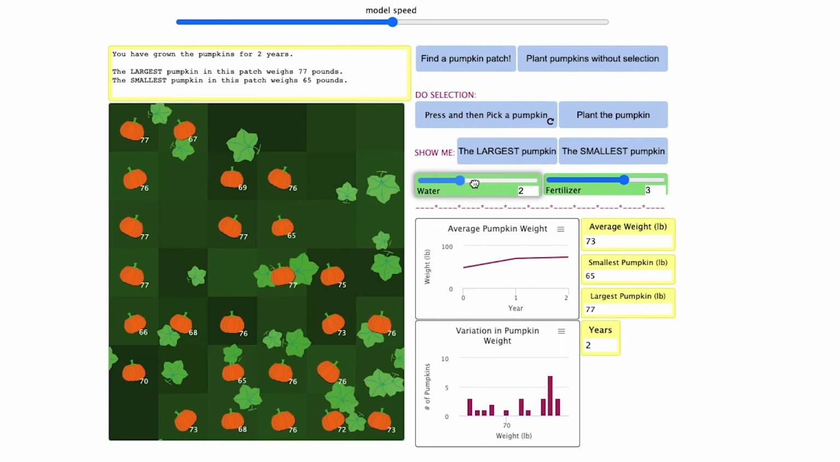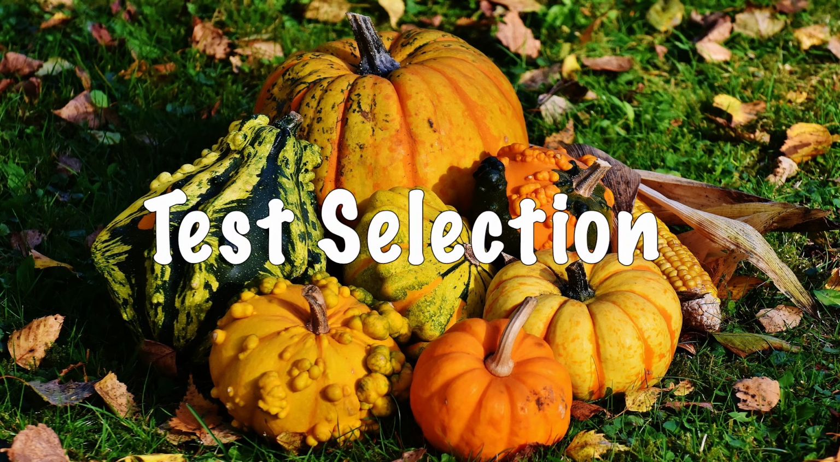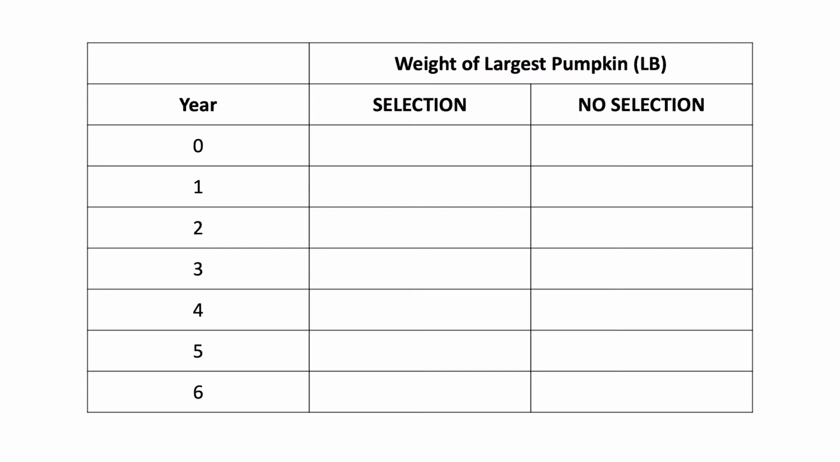You can also adjust the water and fertilizer when you grow the pumpkins. 1 represents fewer and 4 represents a lot. To gather data systematically, we always use a table. Here we put water and fertilizer as 3.